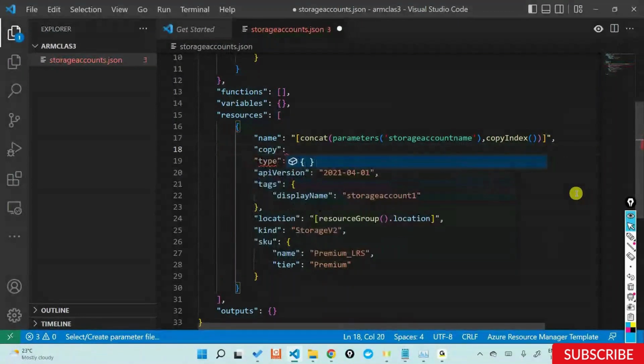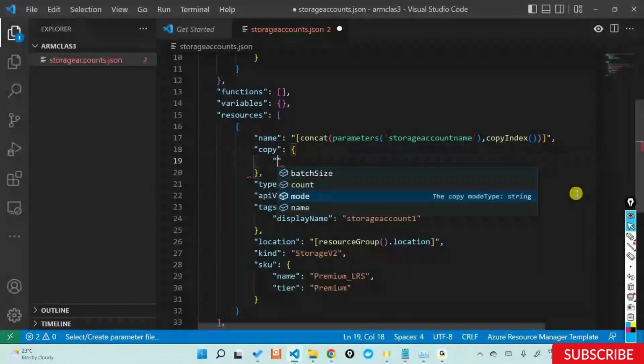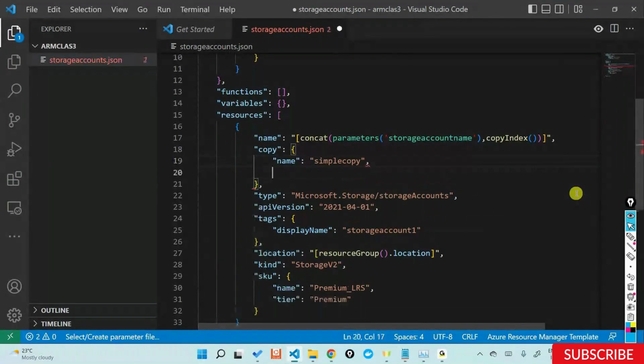This is again a list which has its own properties, called the name. I can give any name, something like simple copy. I'm giving a name out here and I'm saying count. I'm not passing it inside the quotes. This is not a string, it's an integer, it's a number. So I'm not passing it as a string.